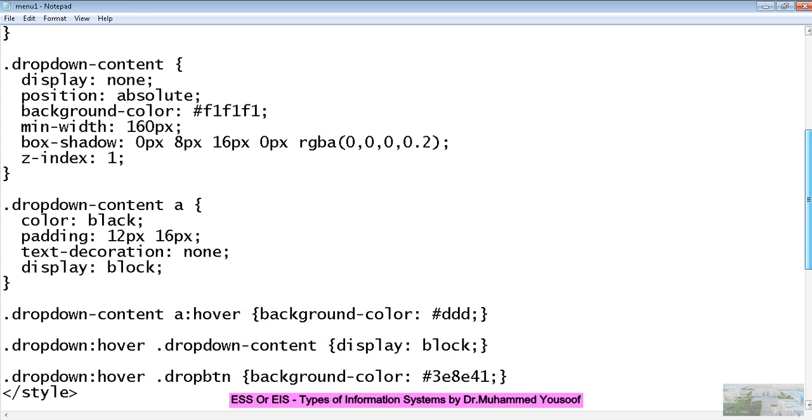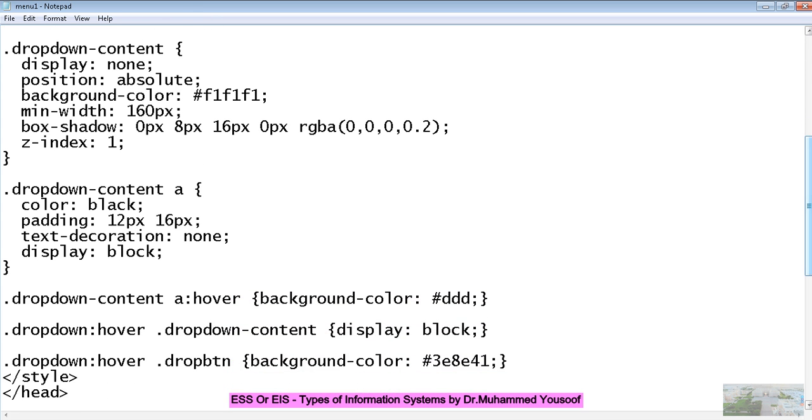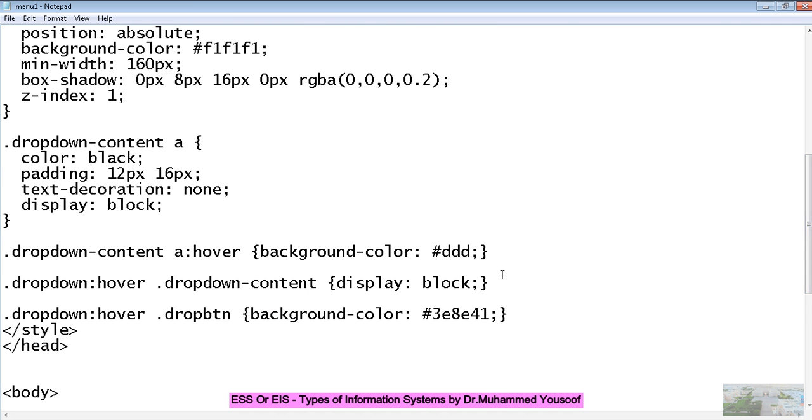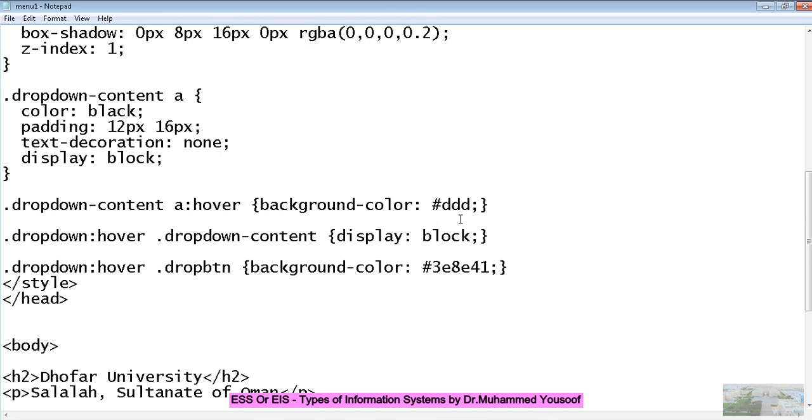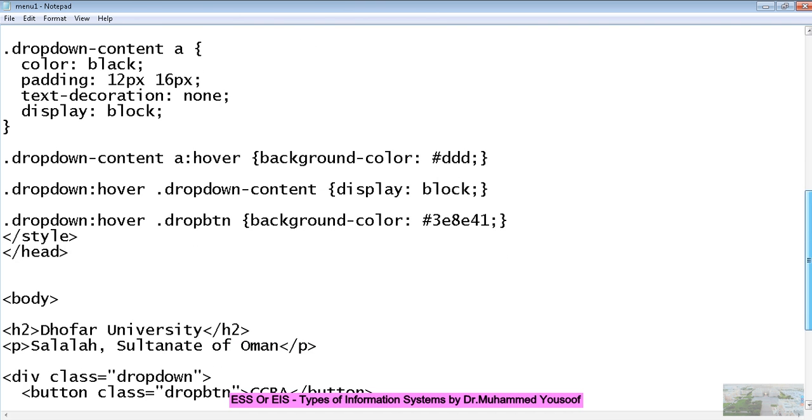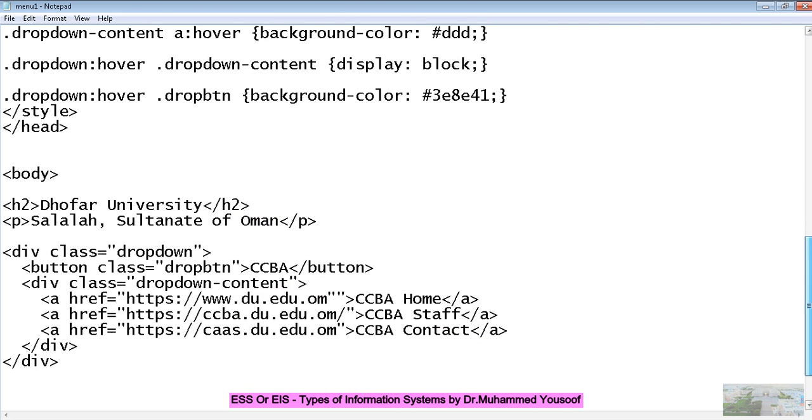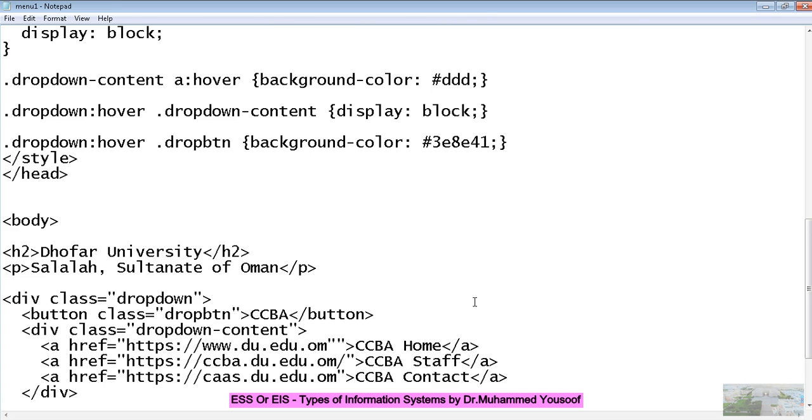So you can see that hover means when I keep the pointer over the particular content, the background color will change to #DD. Let us run the program, then you will understand. So I applied all the styles in the head section as I did in internal CSS, and now this is the code. Very simple code.